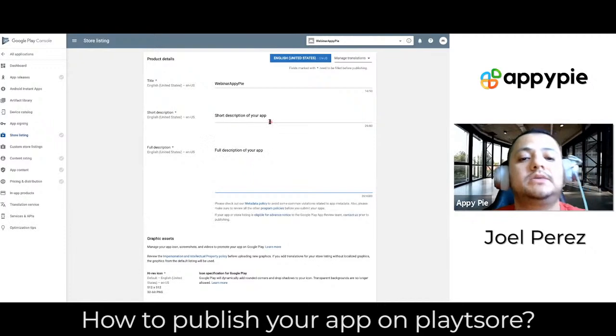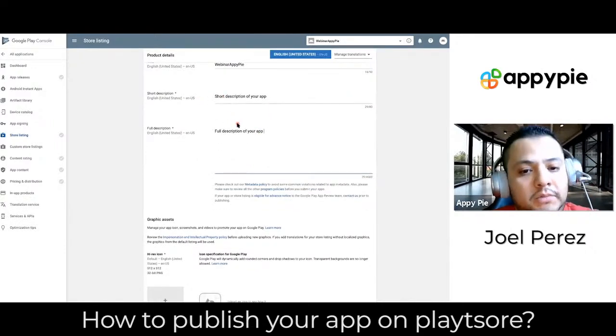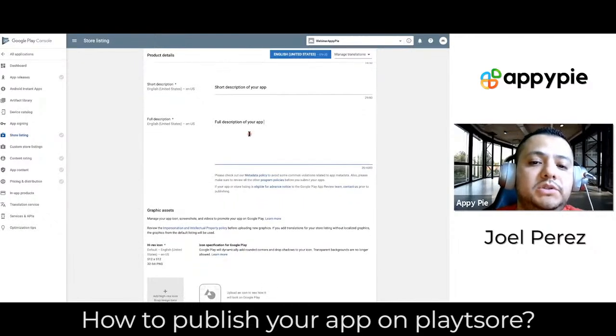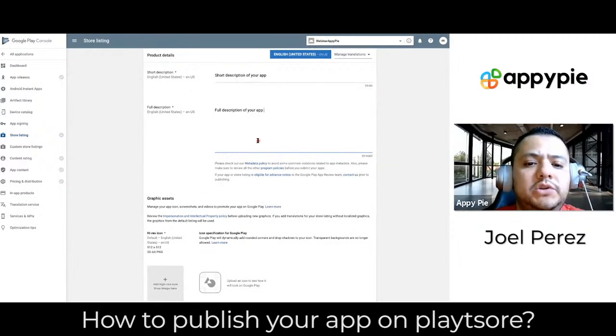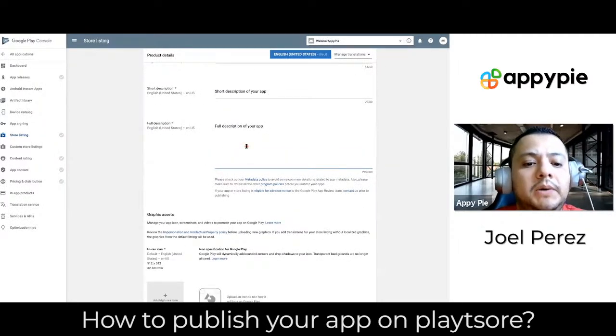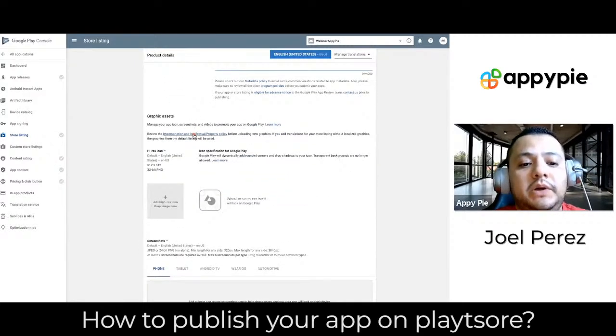Of course, you guys need to actually put in real stuff in here. So make sure that your spelling and grammar are all correct. Remember that this is going to be published to the Play Store. So you want to make sure you have spelling, grammar, all that stuff in place before you upload it. Okay. So after you provide the short description and full description, we're going to scroll down.